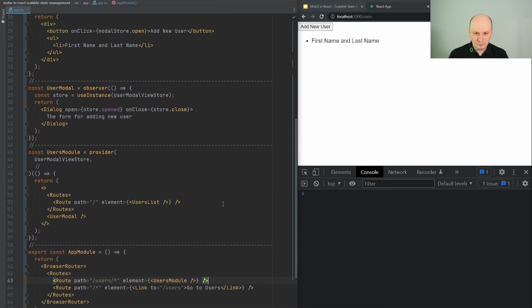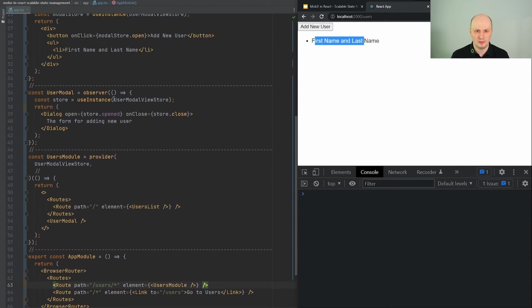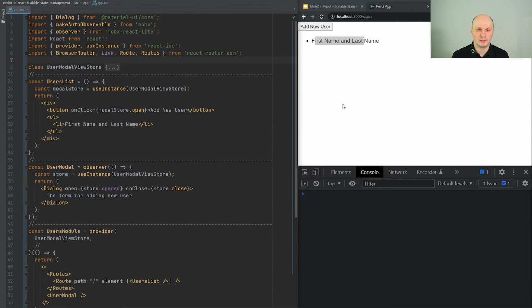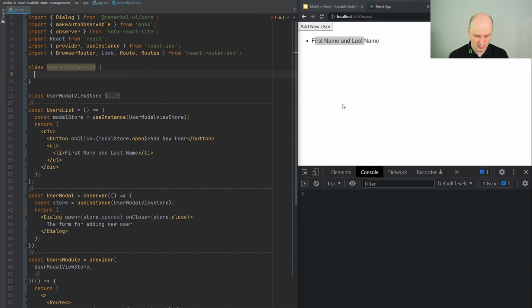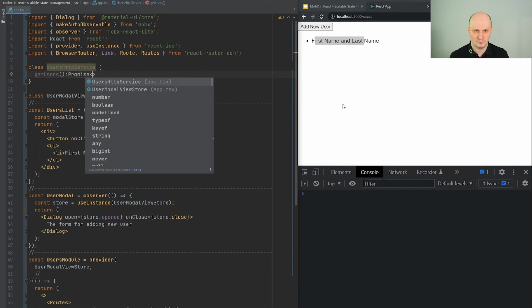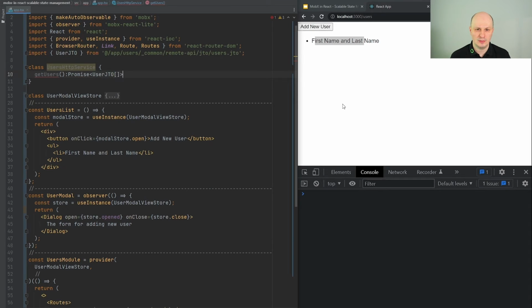All right, now it's time to fetch data for the users, because currently we have hard-coded values in the users list. And to do that, we need to create two classes. One is the class users HTTP service, which has a get users promise, which will return a user DTO array.